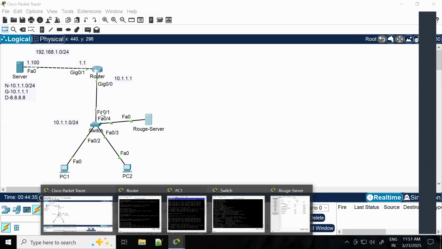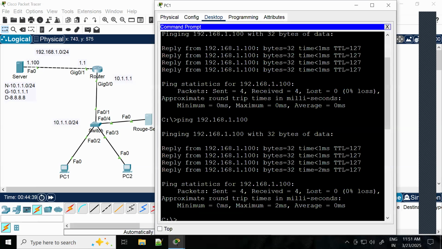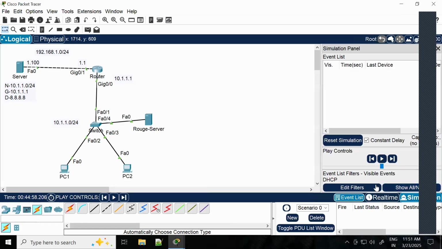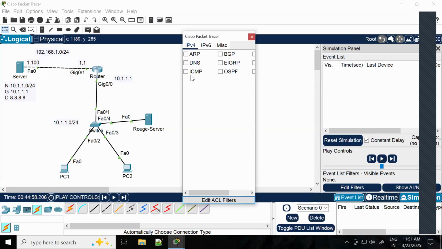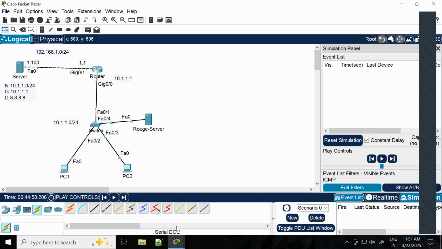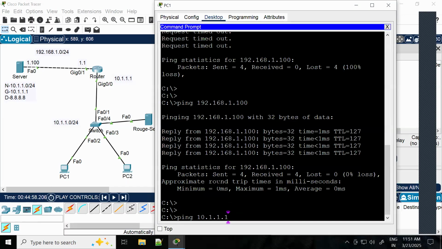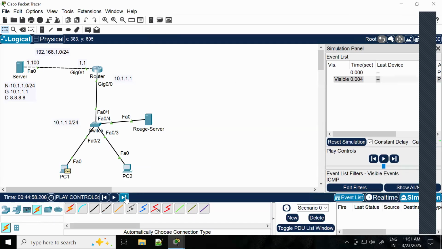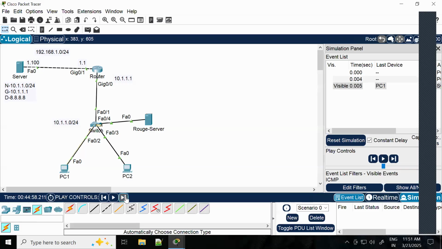So I have configured that the F0/1 traffic should be copied to F0/4. So from PC1, I'll try to ping the router. If I say ping 10.1.1.1 and let me go to simulation, I'll capture the ICMP only. So you will see this will be a unicast packet, but one copy of this traffic will go to the same place. The same packet that came here is also coming here.